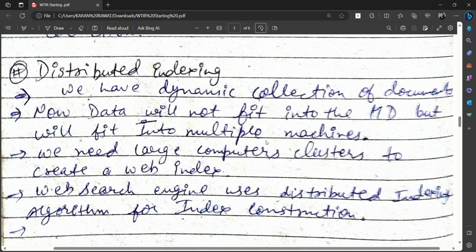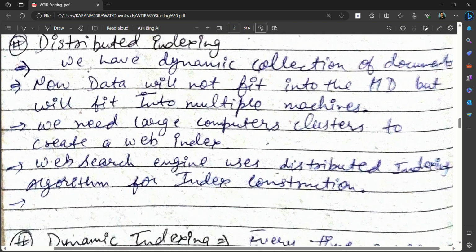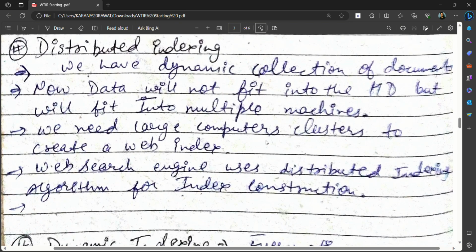Each and every day new documents are added. You can also add your document: just go and publish your website, add some pages there, and you are also adding a document. At the same time, someone sitting in another country is also publishing a document onto the web. So you have to understand that the web is a dynamic collection.